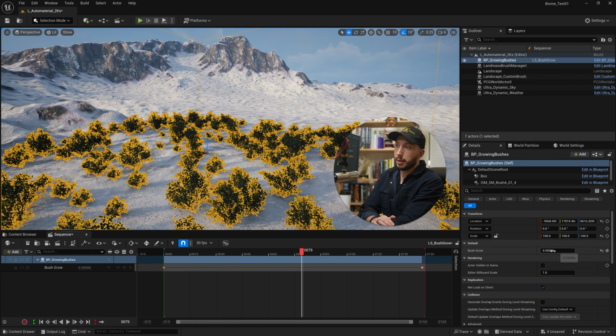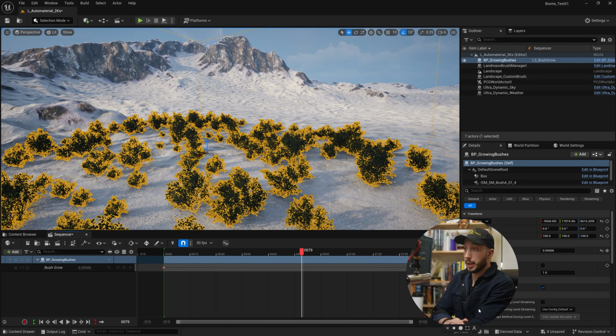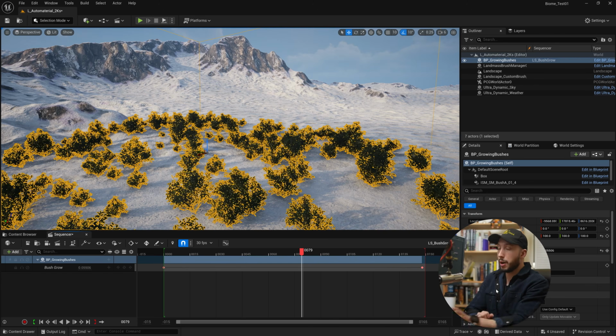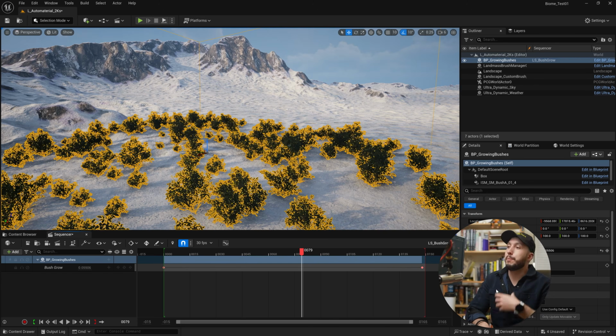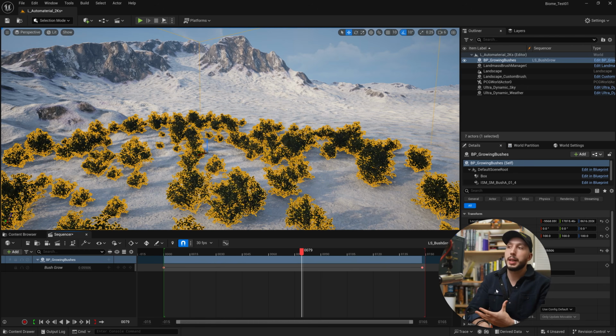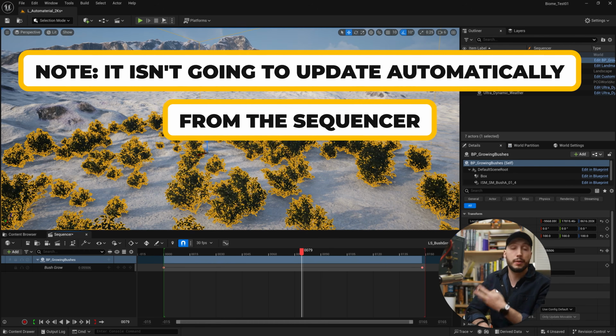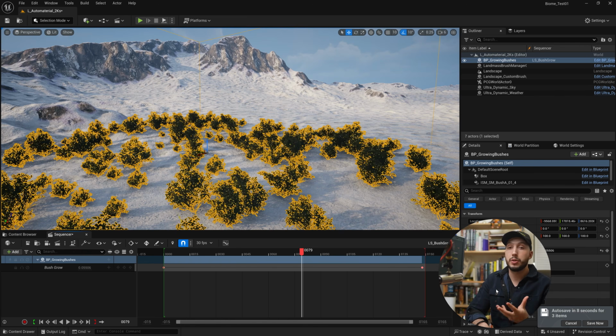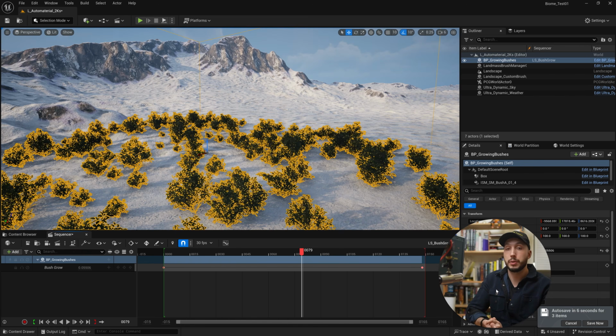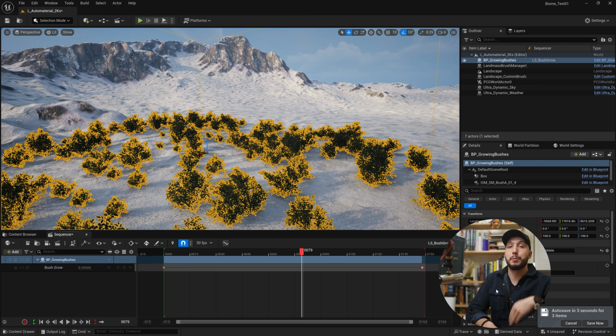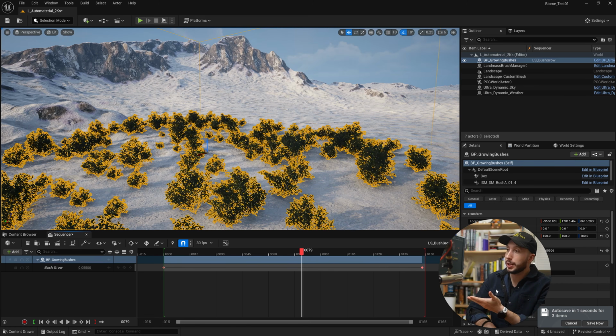We can see that our bush growing is animating, and it's even animating in our blueprint here as we drag around, but our PCG graph is not updating. And this is the tricky part about animating PCG. Because of the way it's simulating, it's not going to update automatically from your sequencer, even if we change values from the sequencer. So we need to add a little bit of logic into our sequencer to help update the graph and refresh it as the values are changing here in the sequencer.